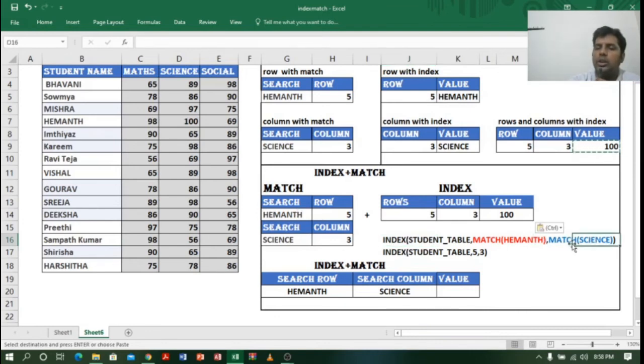So the blue color, you can see it's a column, and the red color, you can see it is the row, right? So automatically INDEX will understand, because MATCH will convert into the column, and MATCH will convert into the row. So INDEX can easily understand and it will give the value. So the same thing is happening. MATCH will convert the value into the row and column number, and INDEX will convert the row and column number into the value. So let me combine both INDEX and MATCH.